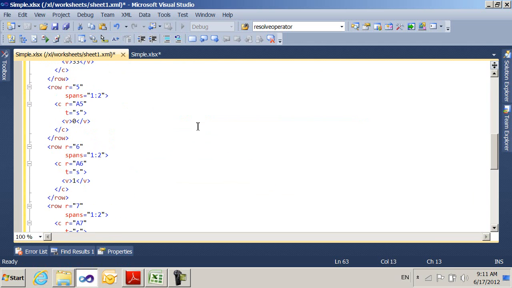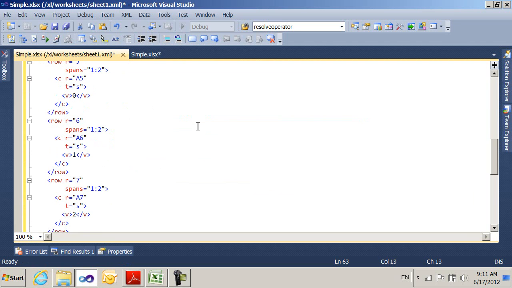So I'm looking at, okay, here's A5, A6, and A7, and what do I have? I have this T that tells me it's a string type, and then I have a value of 0, and a string type value of 1. Well, what does this mean? I mean, I didn't put 0, 1, and 2 in there.